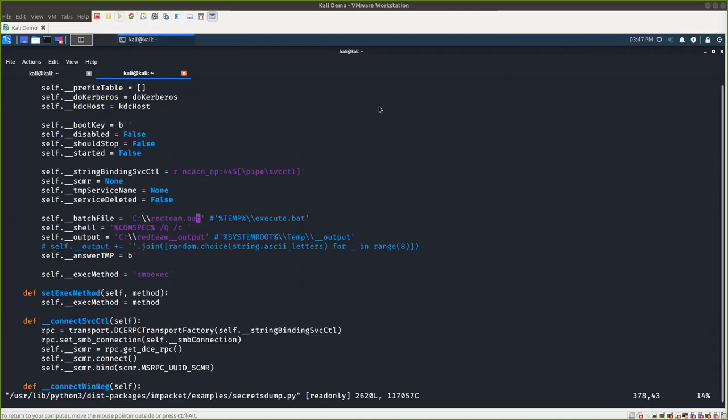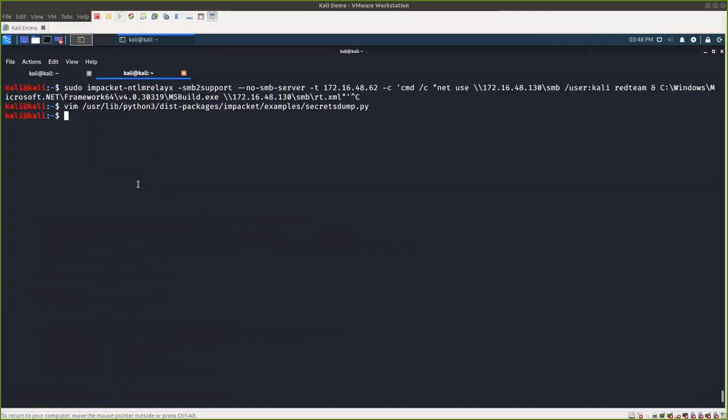So since the last attempt failed, rather than using the temp directory, I was like, okay, let's see if I can get this to work anywhere else. And so I just stuck it in the root of C. That's what you're seeing here with c:\redteam.bat, and then the same with that output file. So I'm actually modifying the tool. This requires some programming expertise, but it's nothing too crazy. It's not much more than a config file, honestly. So I made that change and ran it again.